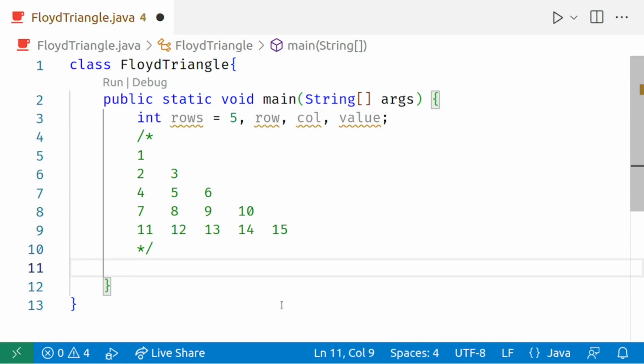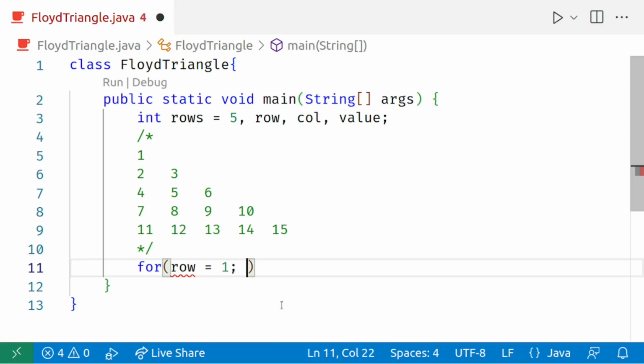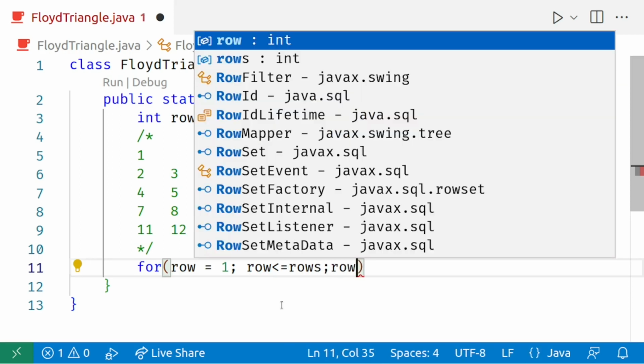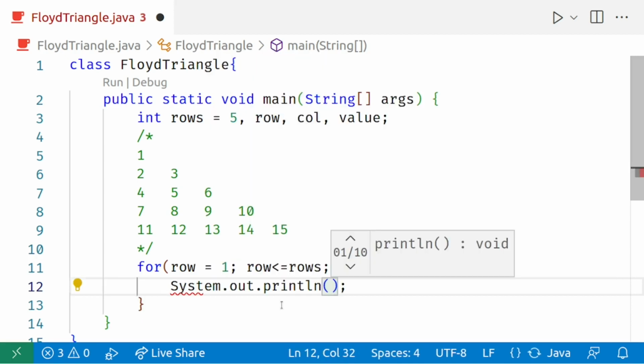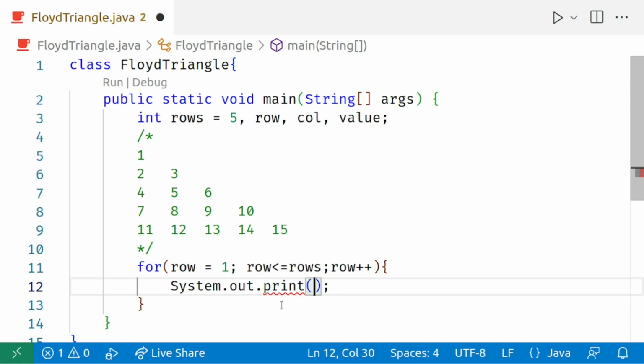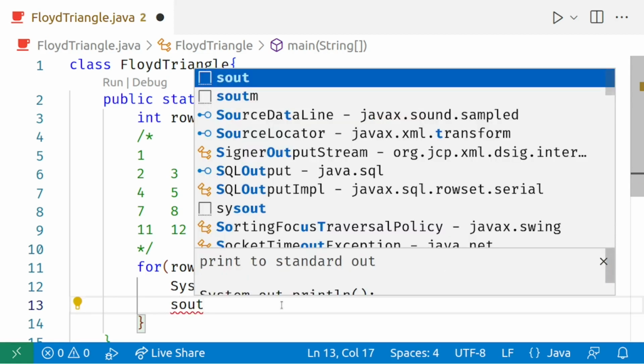We need one outer loop for controlling the number of rows. So I'll say row is equal to 1, row is less than or equal to rows, and then row plus plus. And then just to demonstrate, I'll say System.out.print and I'll display one asterisk over here, and that will be followed by a new line.